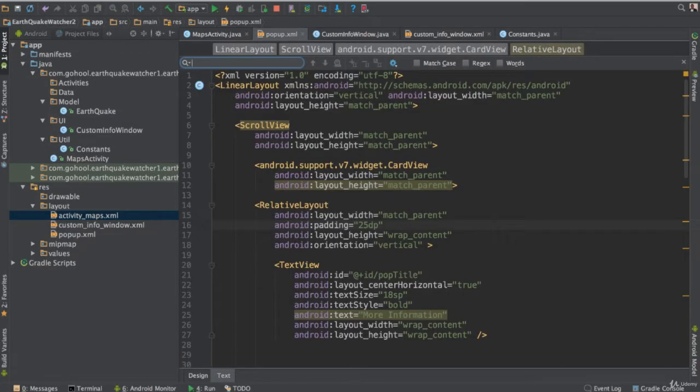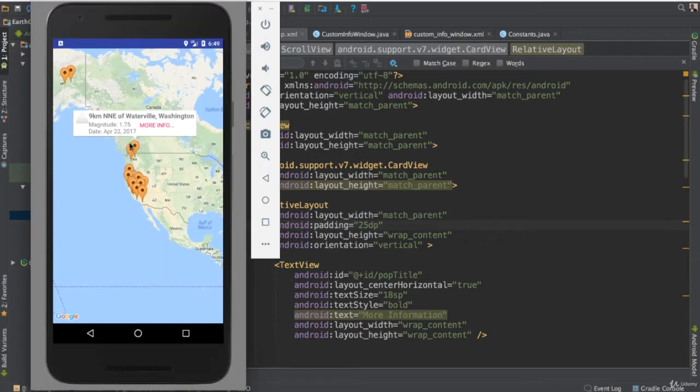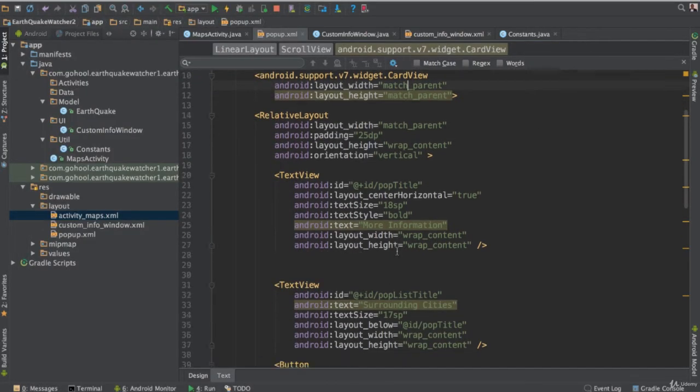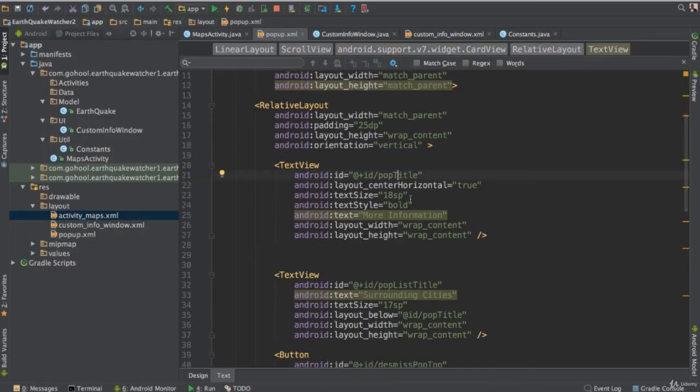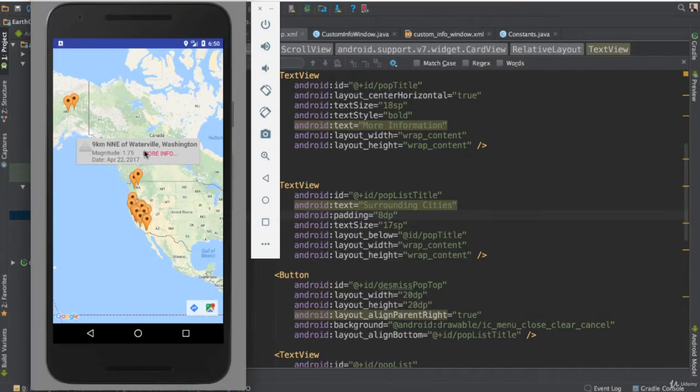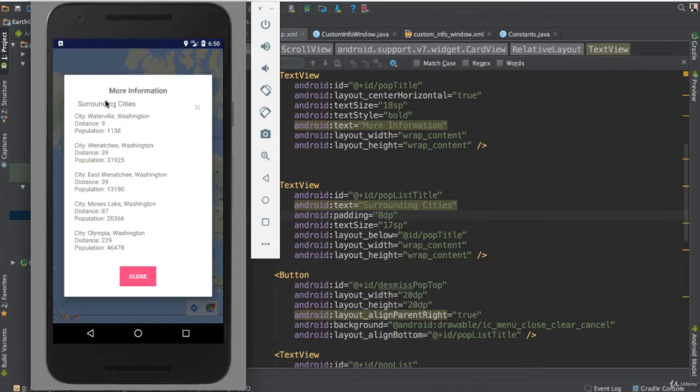What else can we do? Let's run once again and tap. Oh, much better. I like that. Now let's give it the surrounding cities. Let's perhaps give it space between the more information there. Okay, let's find our title. Just on the padding of 8 dp perhaps. Give it a run. Okay, that's good. I like that. Okay, let's get out of here.